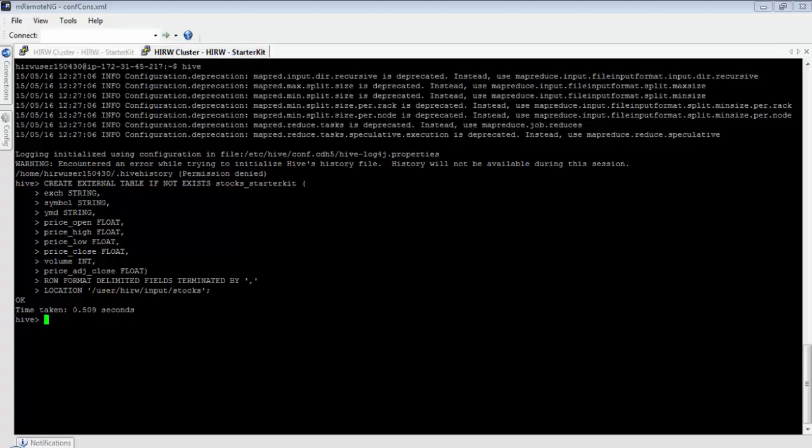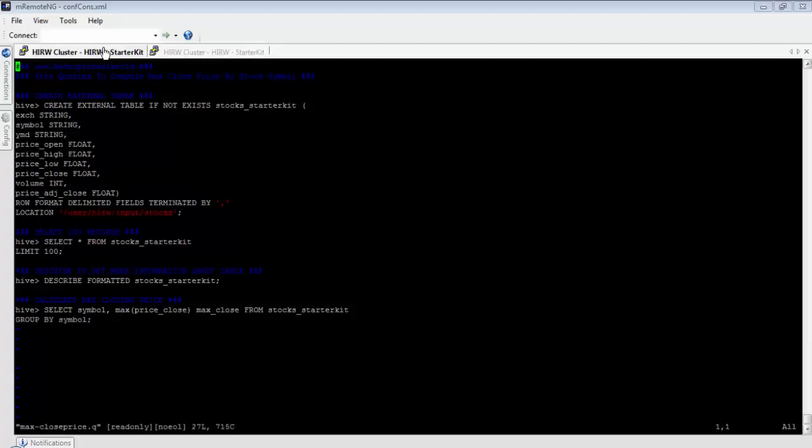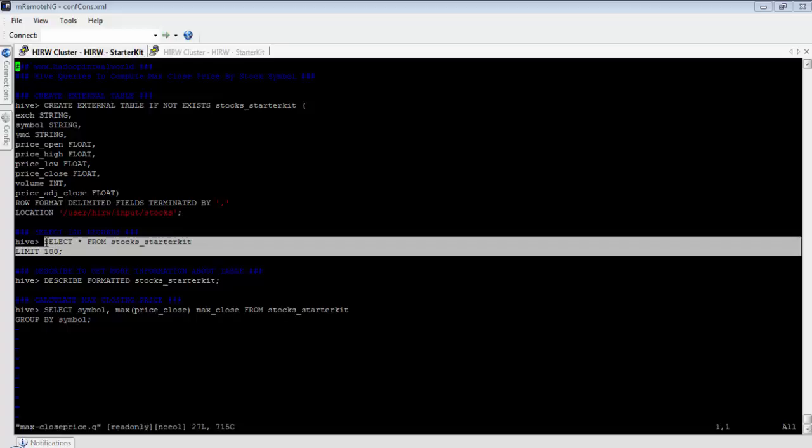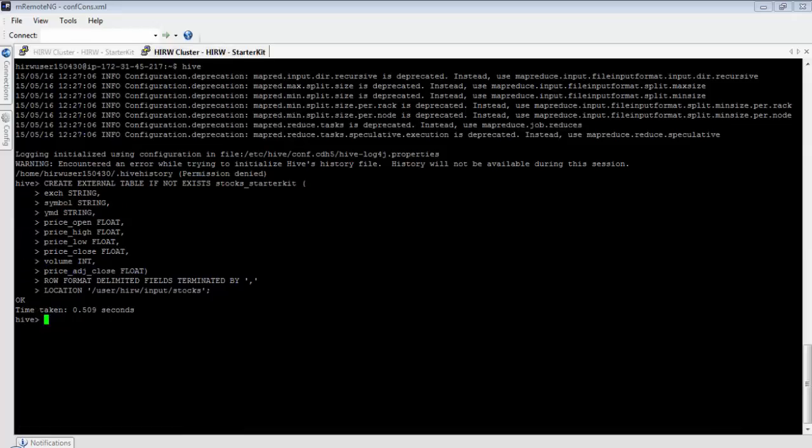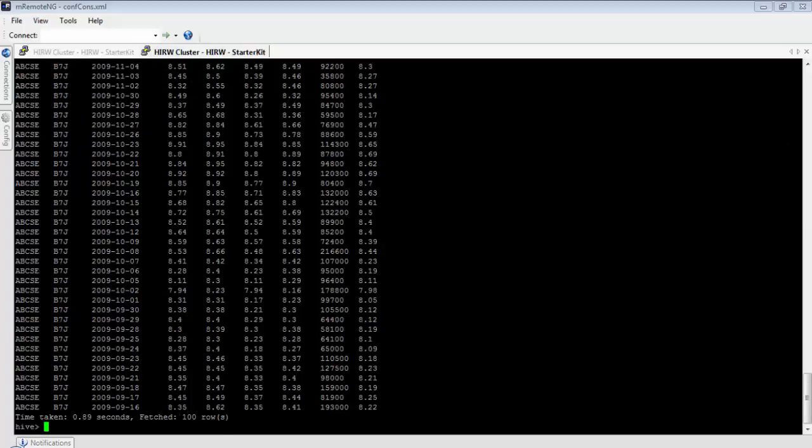Now we have created a table. Just like any table in a database, you can run SQL queries against this table. So let's try a simple select statement to bring in 100 records from this table. This table has a lot of records, so I don't want to print all the records on the screen. I just wanted to bring 100 records from this table.